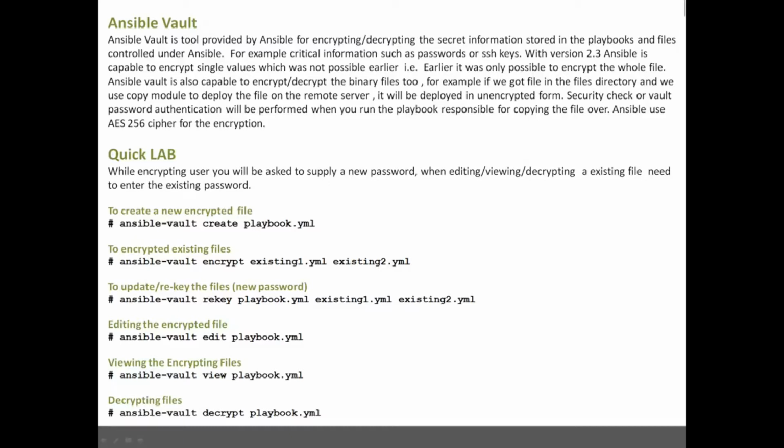You want to secure it. You don't want anyone apart from you, or who knows the password of your encryption, to look at your keys, because that's a security risk, right? So with Ansible Vault, you can make your information secure. Right now, Ansible has version 2.3. With version 2.3, it is possible to encrypt selected data or selected information in your single file.